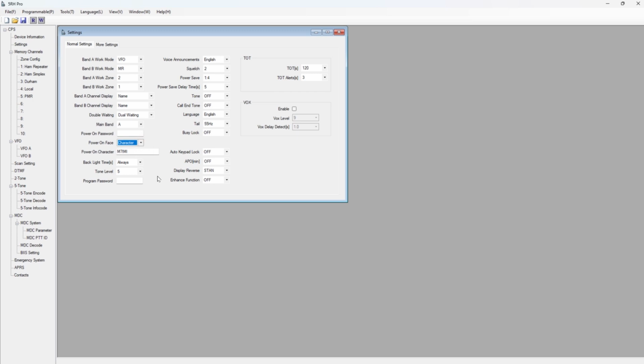So that's that done. I've changed my backlight time to always, so it stays on. Tone level I've left alone, obviously it's in English. Squelch I've left as 2. Power save I've left alone. Tone I've turned off. Call and tone I've turned off. Auto keypad lock. Everything else is the same on there. The only thing I've not done is turn on VOX, which obviously I don't want.